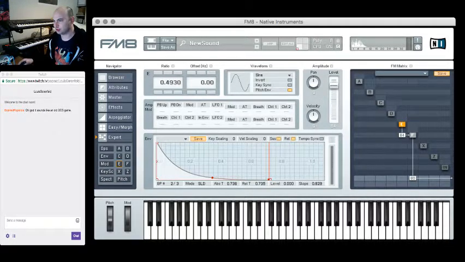And I think on the Yamaha, it uses the offset, so it's not a multiple. It's like this constant, like 10 hertz above or whatever.